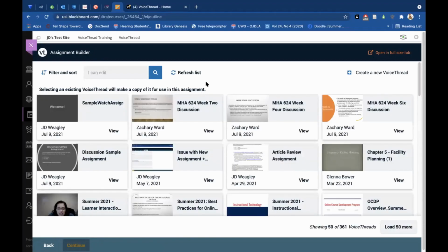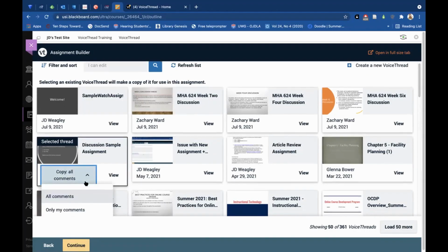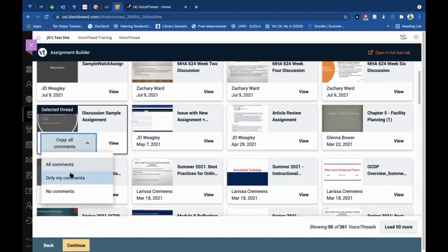So when we do that, if we have voice threads already created, you'll see them populated below. You can also have the option to create a new voice thread in the upper right-hand corner. But I'm going to go and use one that I've already created, just discussion sample assignment. So I'm going to click on it. And once you click on it, it will give you the option to choose how you want the comments to come over. So you can either choose all comments, only my comments, or no comments.